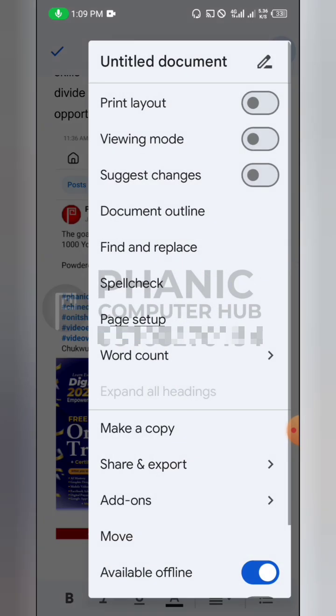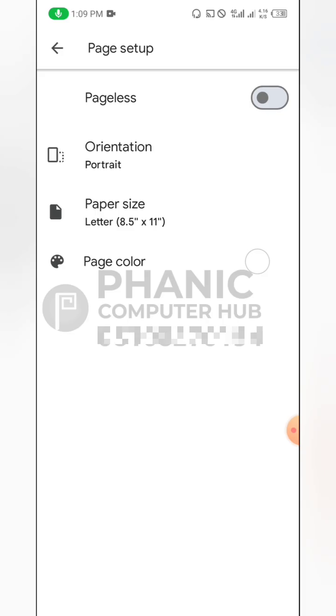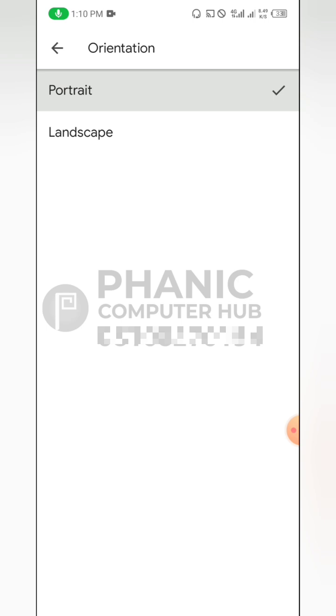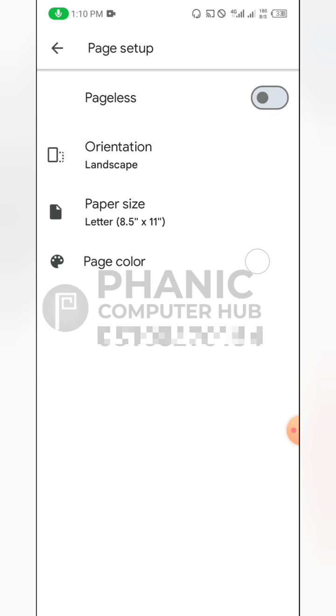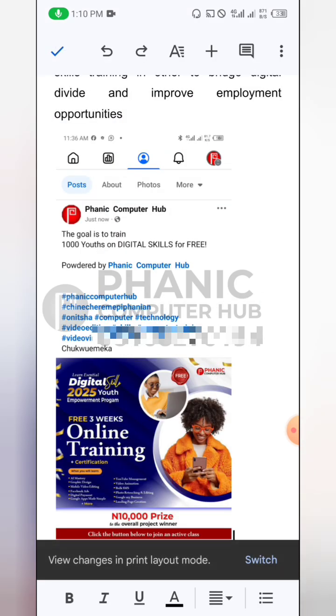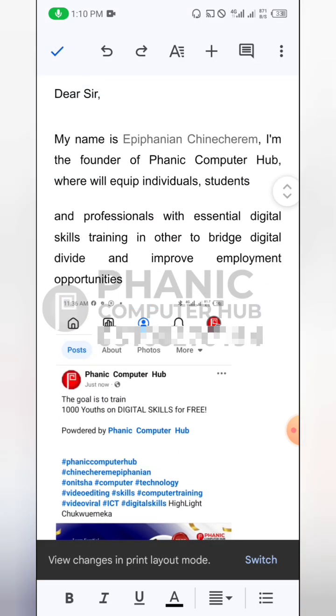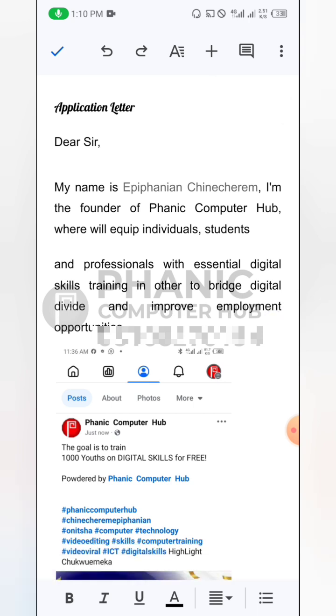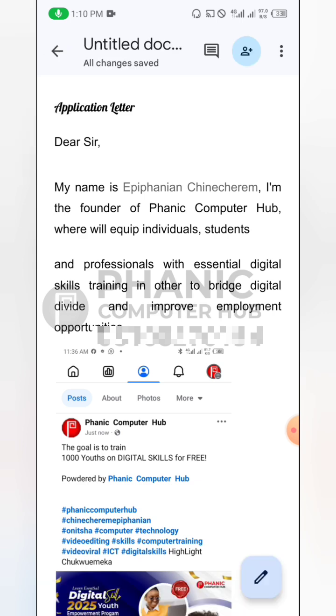If you click here, you can use this part to set up your page and more things. If I want to set up my page, I can click on page setup. Under orientation, I want it to be portrait, or let me say I want it to be landscape. I click on landscape. Under page size, I want it to be A4. Once you are through changing all those things, you come up here and click done.